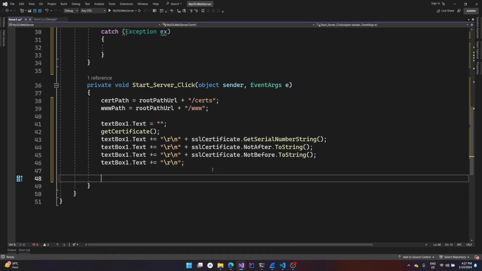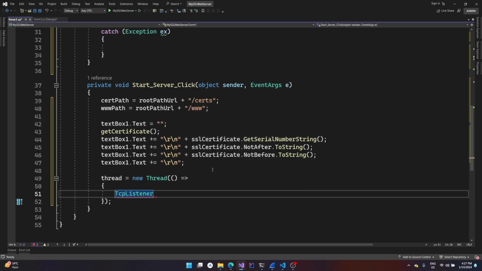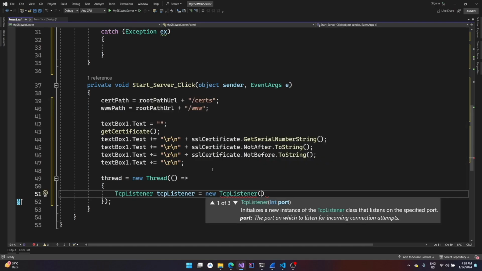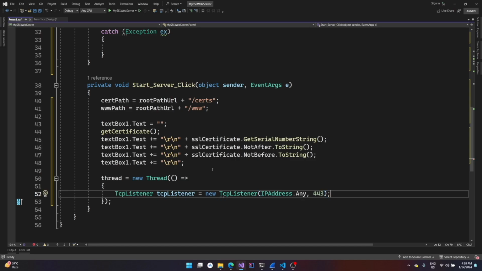Now whenever an incoming TCP connection comes, we need a listener for it, but everything will be done in a thread. So we will use the thread reference that we used before and create a new thread, inside which we will be using a TCP listener. This is for creating a TCP socket, which will be listening on a particular IP and a particular port. Here the IP is going to be any IP, because I'm going to listen to any IP address that comes in, IPAddress.Any, and the port is going to be 443 because that is the standard for SSL.